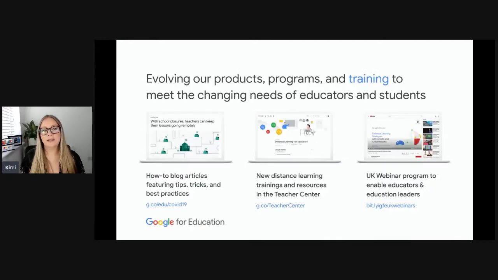In addition to that, we have basically evolved our products. Since people have been using them a lot more, since people have been working from home and having to do distance learning, we've been upgrading and adding features to some of the tools, particularly around Google Meet. So if you want to find out more about the features or about the tools that we have, you can head over to the blog, where the link is there, g.co/edu/COVID-19, and that's all the upcoming stuff and all of the stuff that's been launched that you'll be able to make use of.